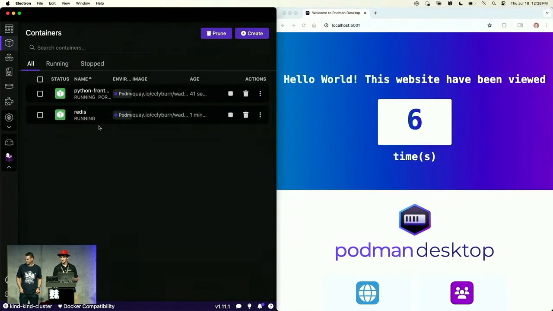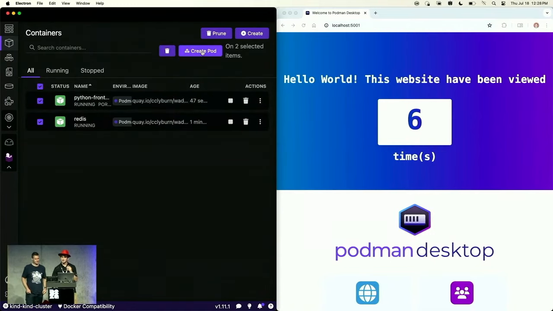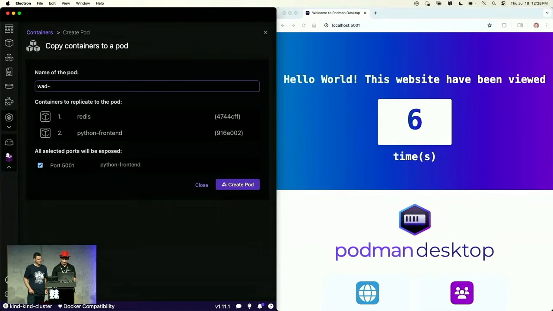I could work with these containers, but then I have to think about how am I going to network them, how are they going to talk to each other, ports, et cetera. All I have to do is select both of them to create a pod, and I'll give it a name, but essentially what's happening is both of these containers will be able to talk to each other on localhost. As you can see, the Redis port isn't being exposed because it's local within that environment of the pod.